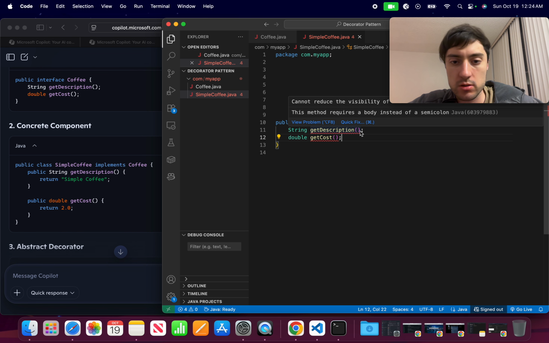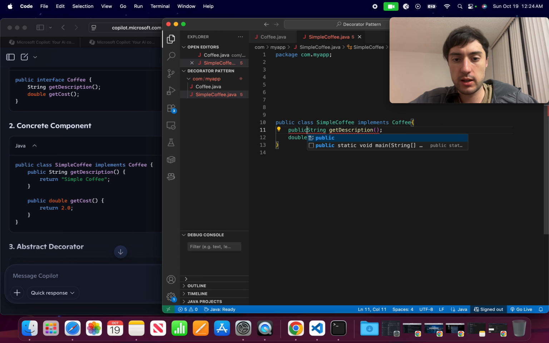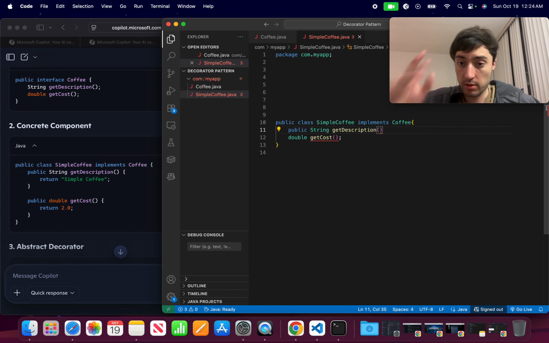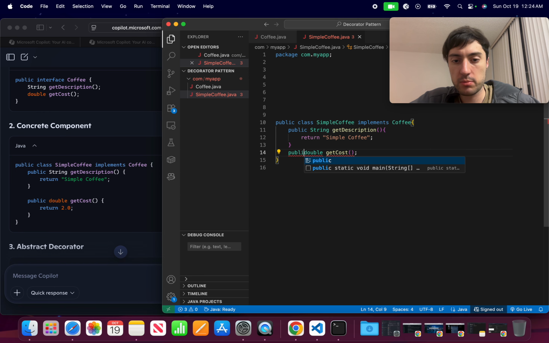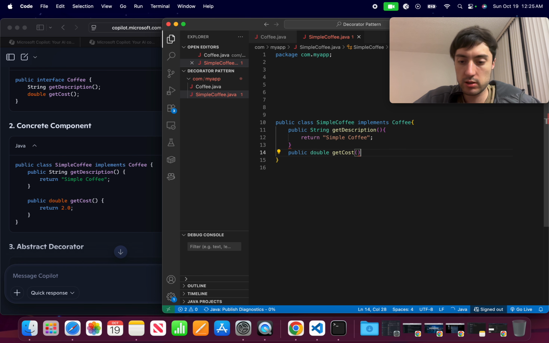All right. So now I am going to say this is public string get description, and now I'm going to do the implementation of it. Okay. So what does it actually say to do? Return simple coffee. Okay. And get cost, this will also be public double get cost and return, I don't know, it's a double, so 2.0.